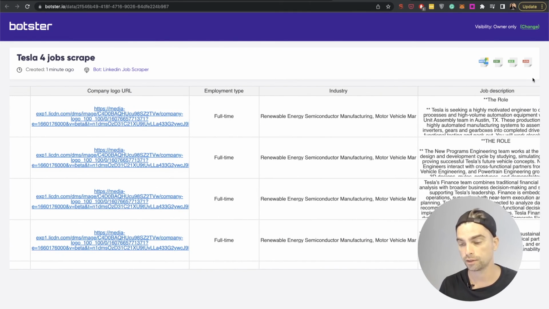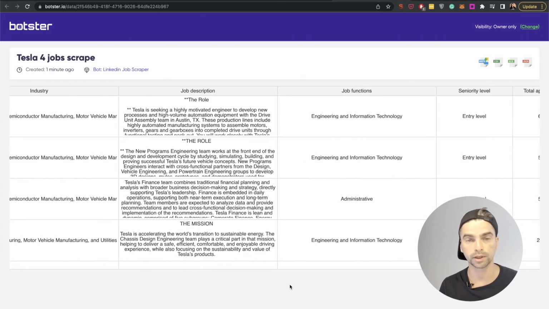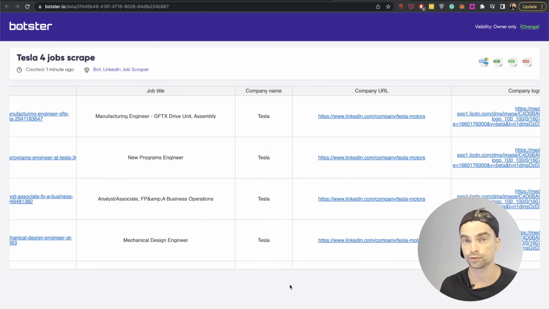You can hit these icons here on the very right side of the window, download the data, which includes job description, job function, seniority level, total applicants, and a bunch of other useful information.